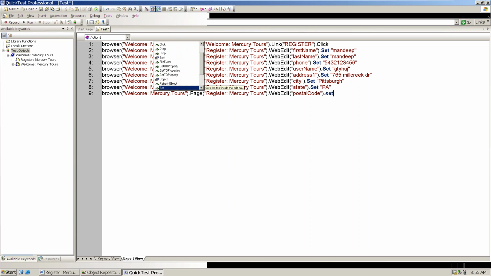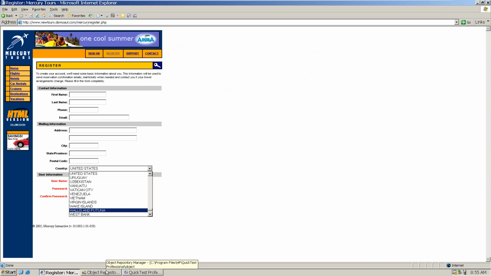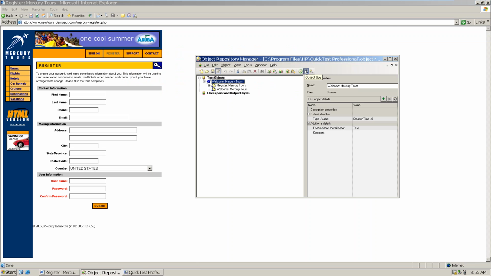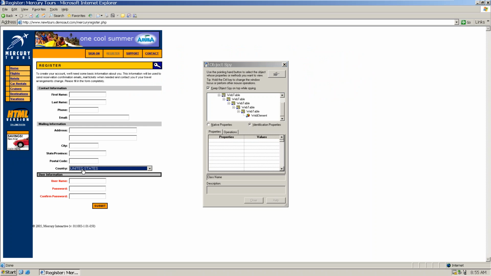dot, what you have to do is set the postal code. And then the next one is country. I don't know what this country is. So who is helping me out? Object Spy. Object Spy, click on this hand symbol and click on this country.